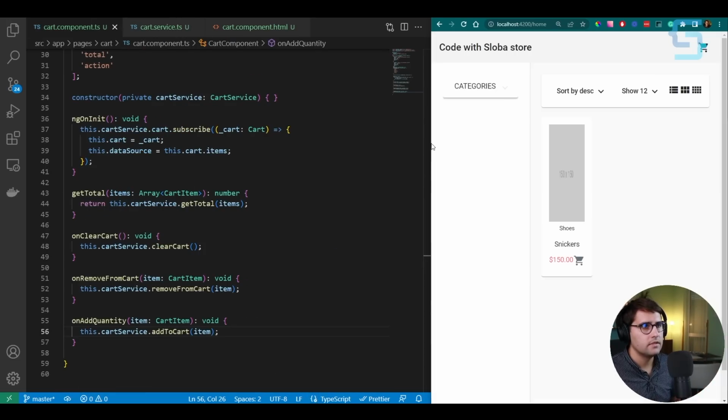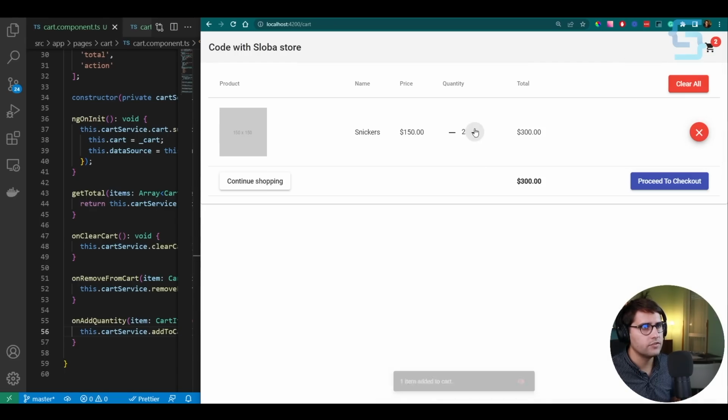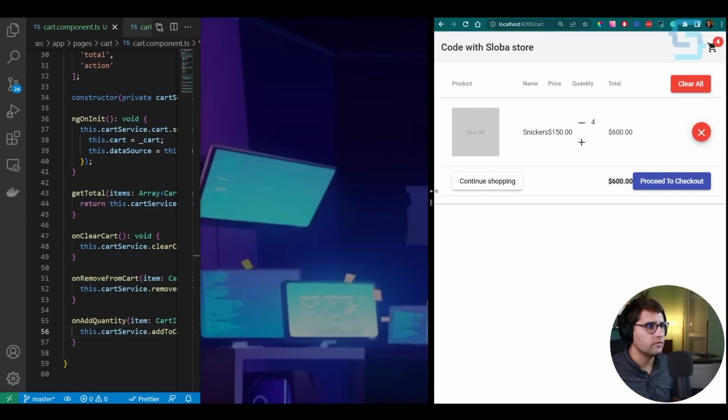So let's start shopping, add item to the cart. Okay, now let's go and view the cart and let's try it. And yes, the quantity is getting updated, as you can see, and the total price is getting updated as well. The total, and here the total.